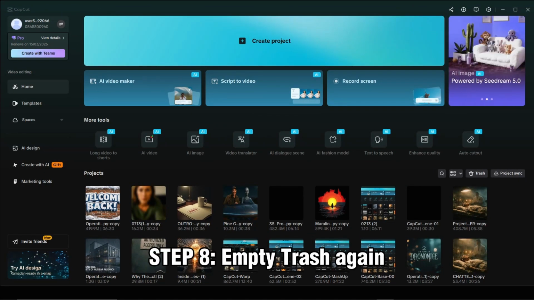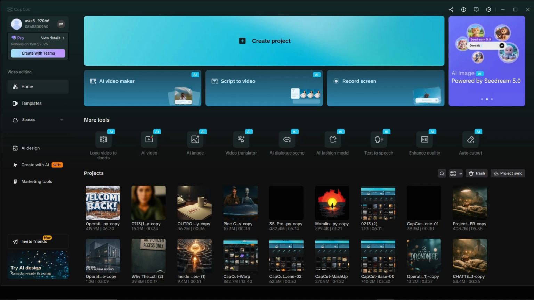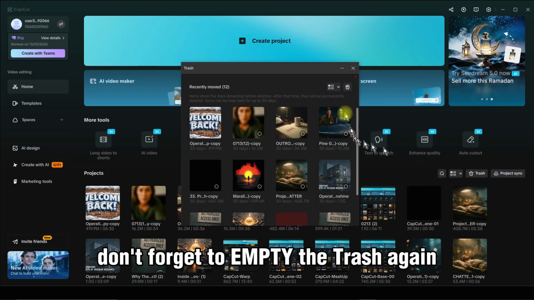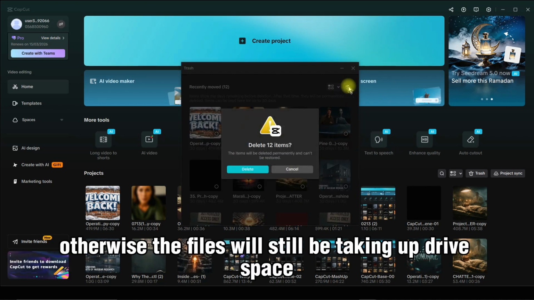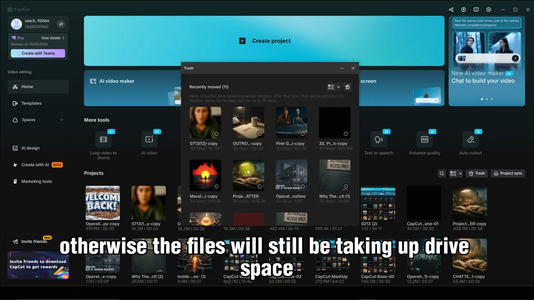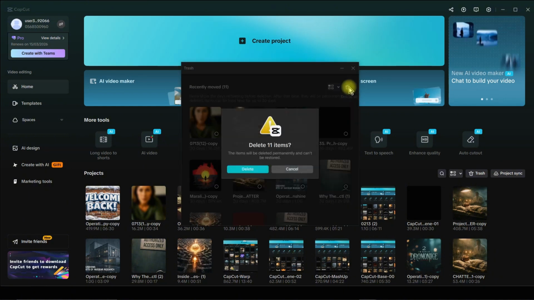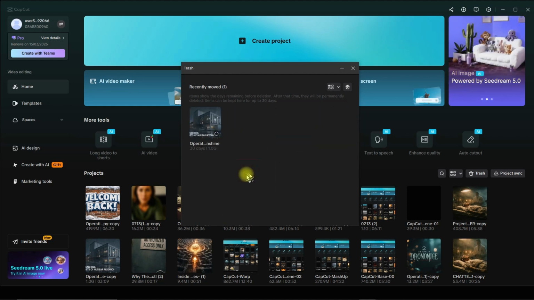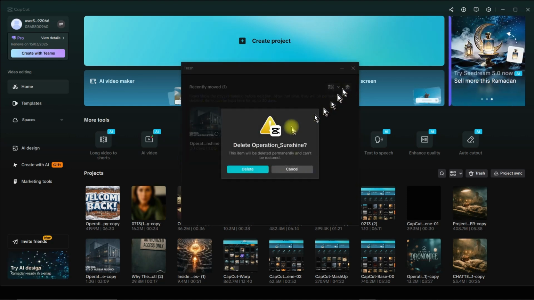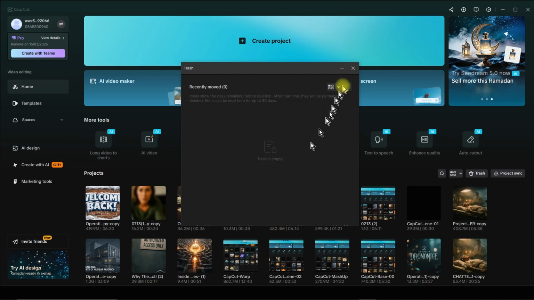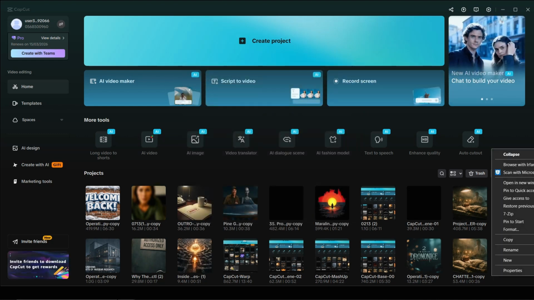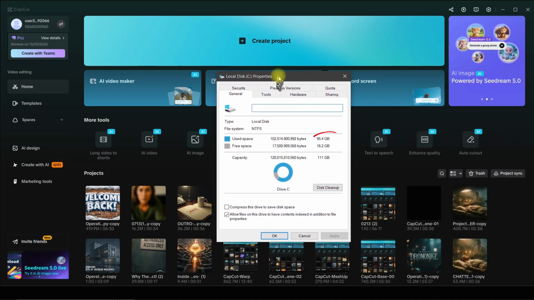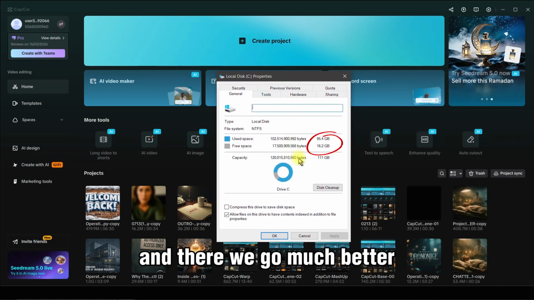Step 8. Empty trash again. Once your original projects are deleted, don't forget to empty the trash again. Otherwise the files will still be taking up drive space. And there we go, much better.